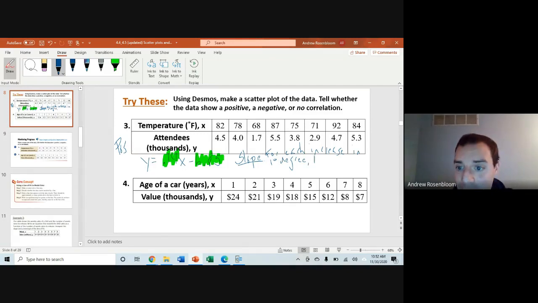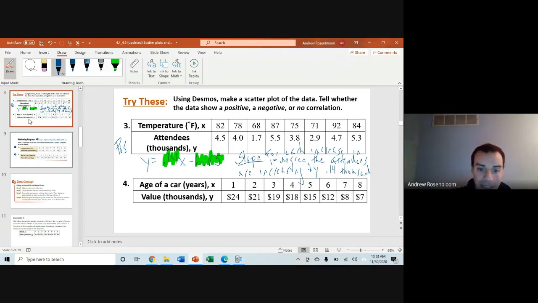So our y value is the attendees. We would say that the attendees are increasing by 0.14 thousand. So when you're asked to interpret the slope, you're saying, okay, for every increase in 1 for our x, what's happening to the y? So for each increase in 1 degree, the attendees are increasing by 14,000.